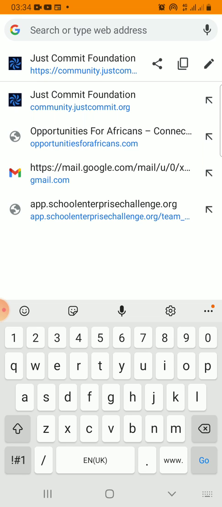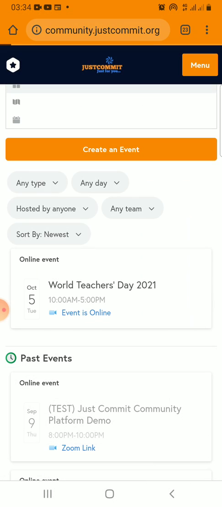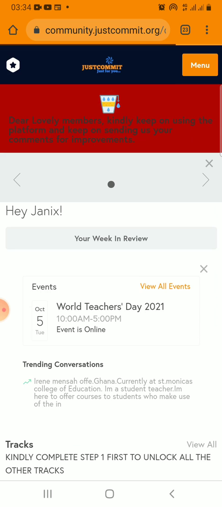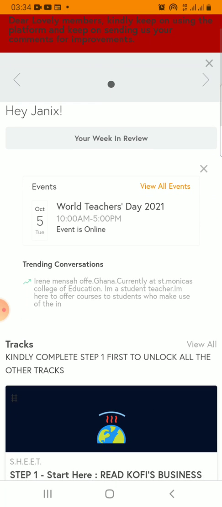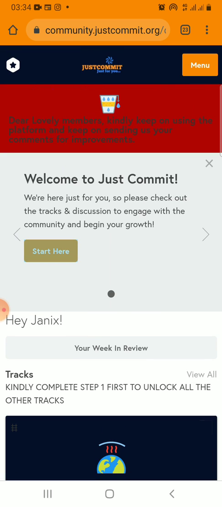So the website is community.justcommit.org. You open it with your browser. You can see I'm already logged in. There is a notice here. You can see there are tracks here. You click on the start here.